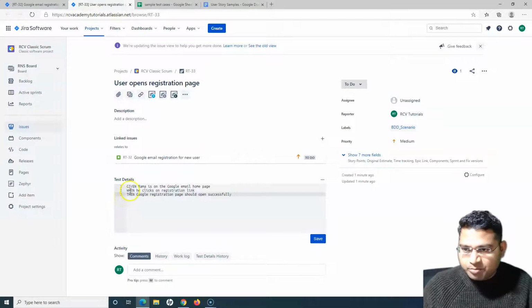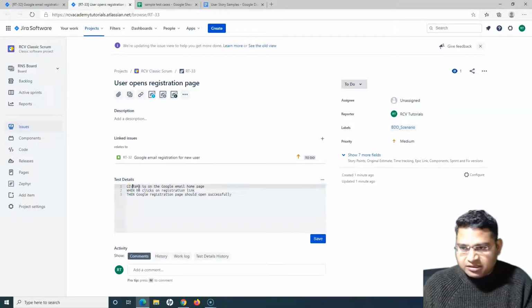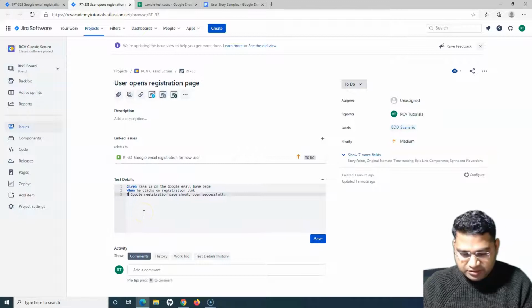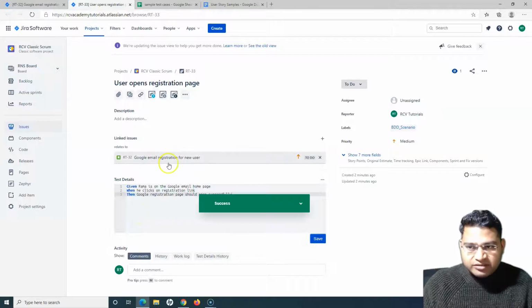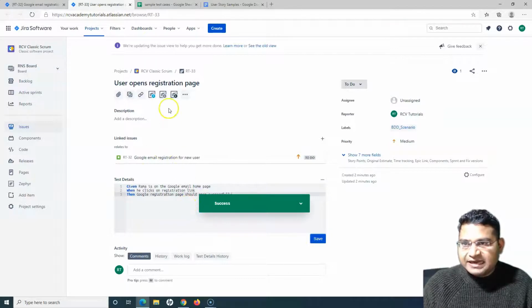Okay, so since I have copied, it hasn't identified them automatically, but if I say given and then when, so this is lowercase basically, when and then. Okay, so this test detail got added. Similarly, I'll add others. Okay, so let me quickly add the test details for others.